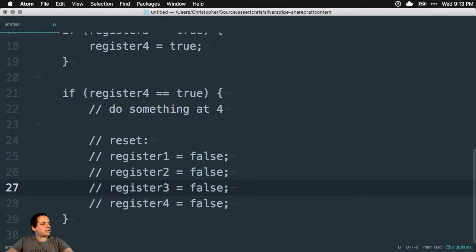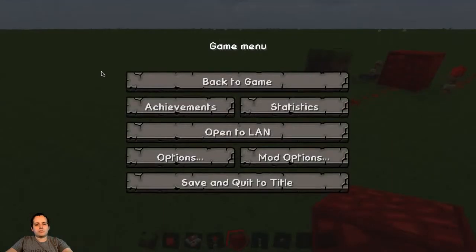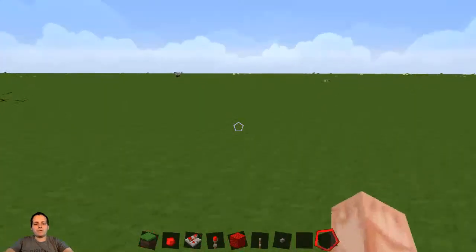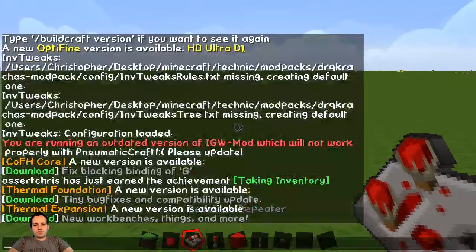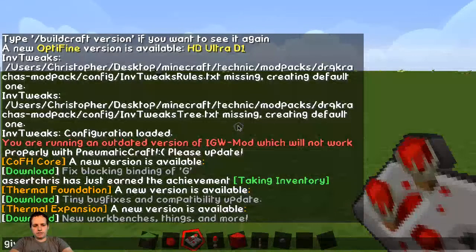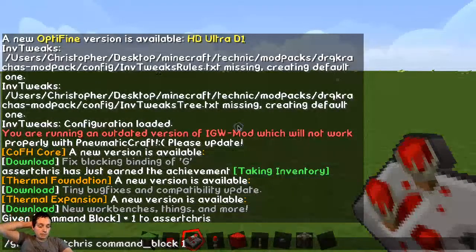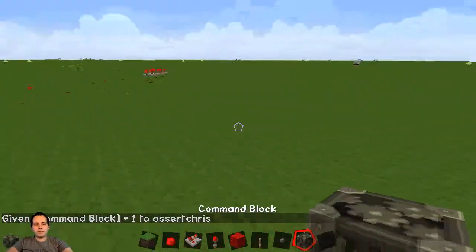How could we do something like this in Minecraft? Let's head over to Minecraft again. Let's give ourselves a command block. You can't actually get a command block through the creative mode inventory. You have to summon it in. But you can use the command give. I think this will work. Yes. Okay. So that command is give, player name, namespace command underscore block, space 1 or 64, however many you want to give. That'll give you this command block.